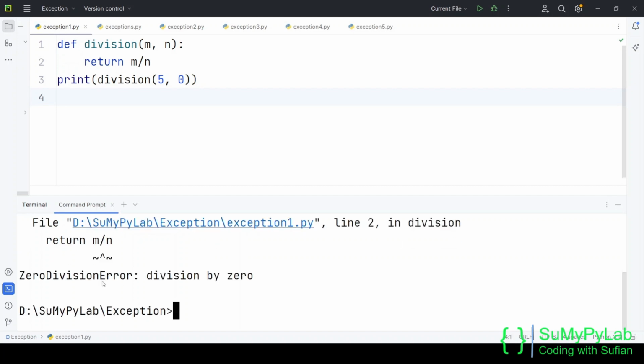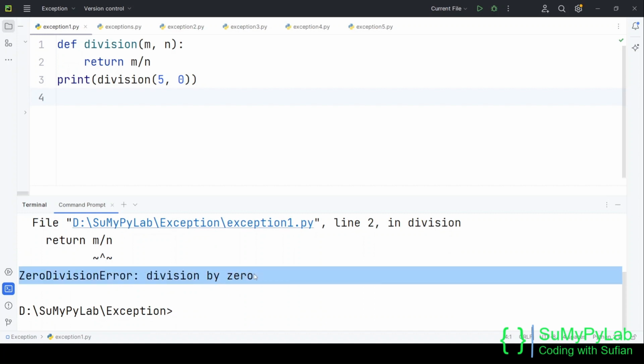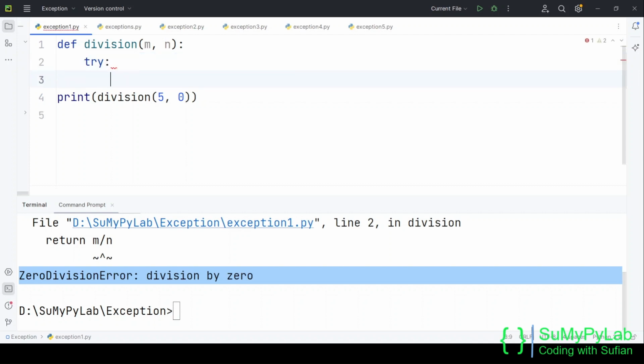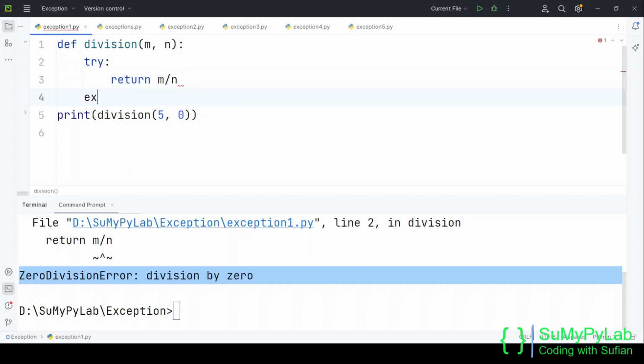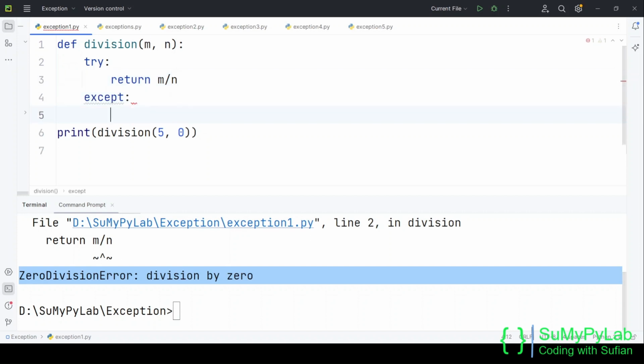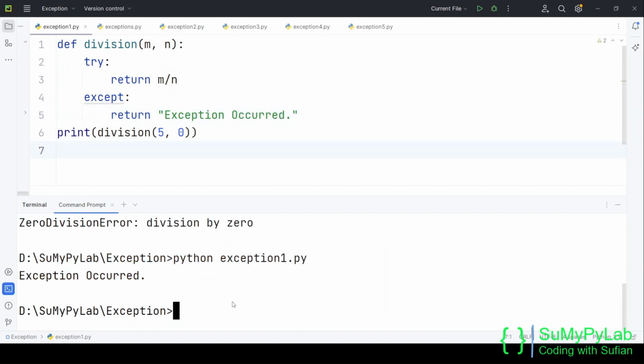And our code fails. The program terminates abruptly because dividing any number by 0 is not allowed. It raises the zero division error exception. To eliminate this kind of situation, we need to handle exceptions that may arise during runtime in our code. Let's revise the code with a try except block as discussed earlier. Let's run the code again.